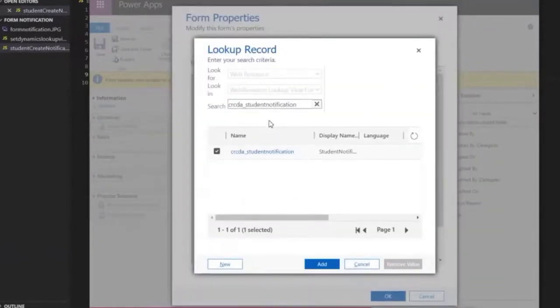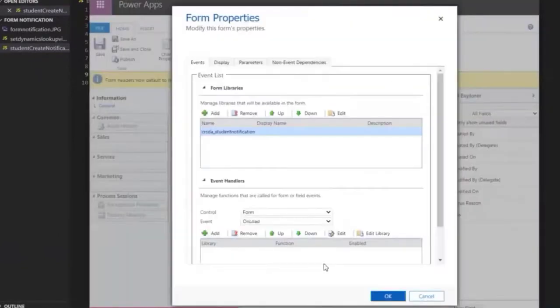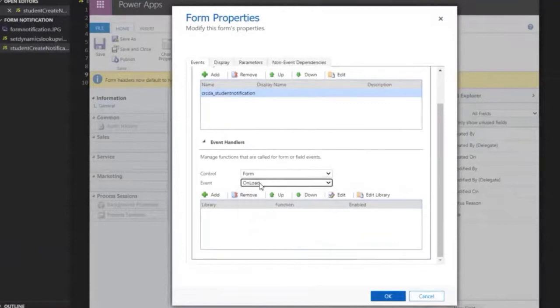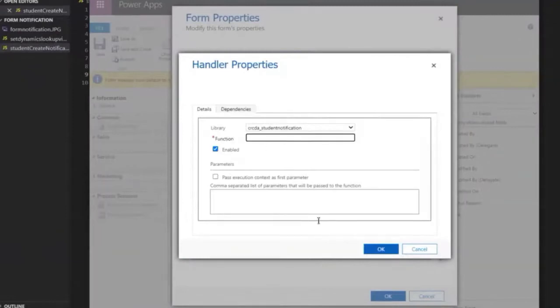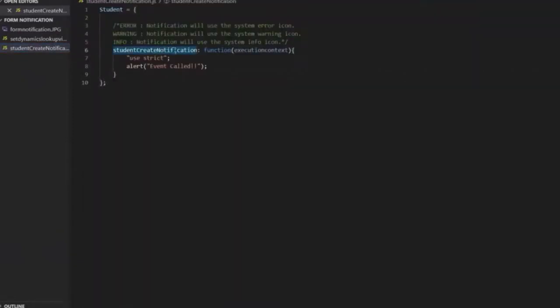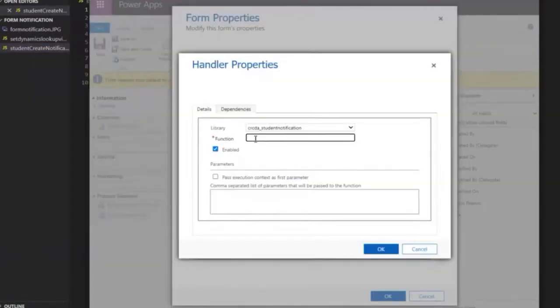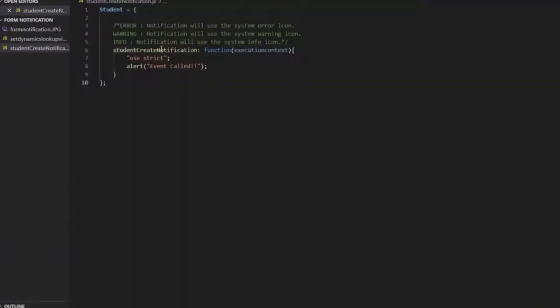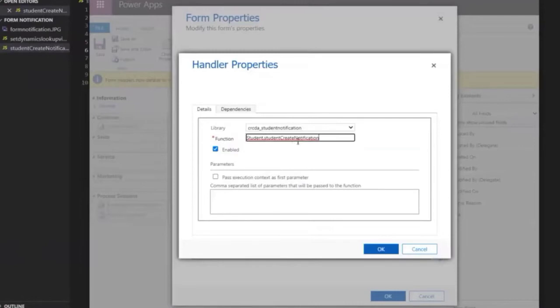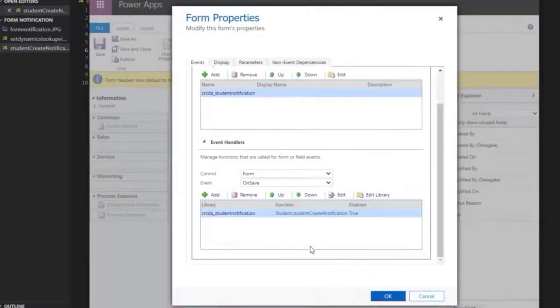Now I'll minimize it, select this, and add it. So in the library I have my file. Now I want to call this event on save, so I will add an on save event, and by adding an event we will call our function, student create notification. It is inside my namespace, so I'll go here, this is our function name, student dot, so I'm trying to access this function. Like this, that's how the function will be called, enabled, and here I'll pass the execution context as the first parameter.